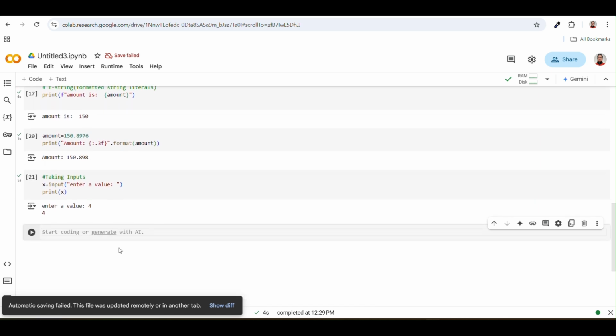But what if I want to take more than one input? Let's say x comma y I'm defining as input, enter two values, one for x and one for y. So it is showing itself only. It needs to have the dot split option. So what is the use of this split? It is going to split the values into two, x and y. Otherwise it will not do that.